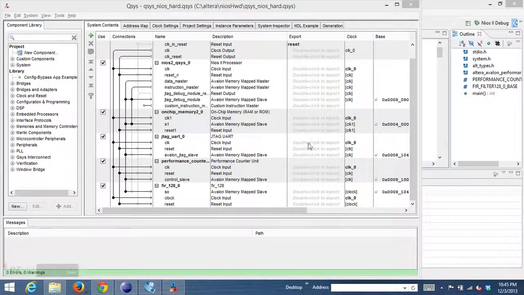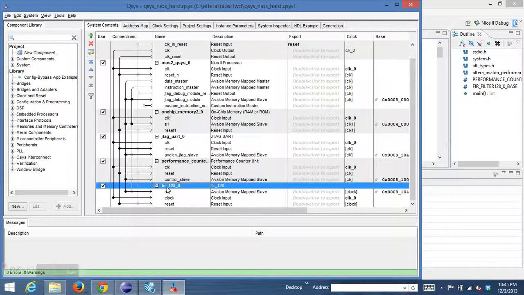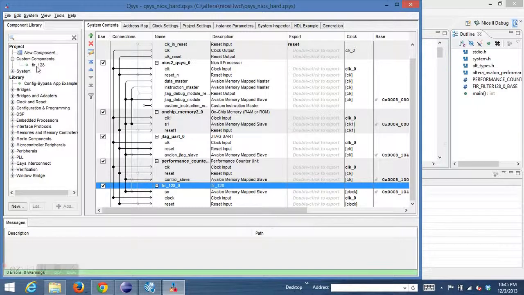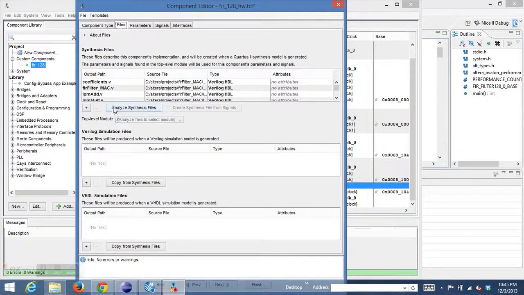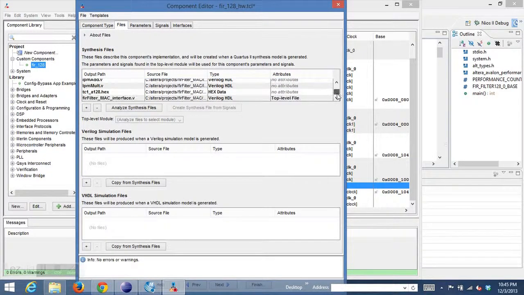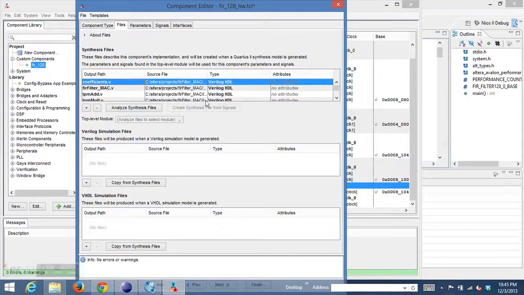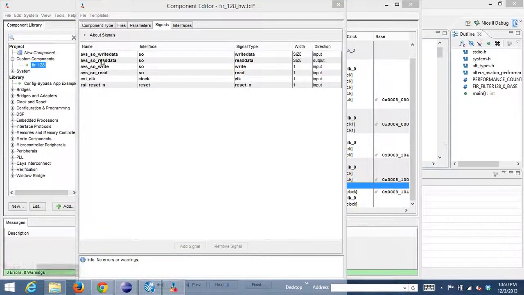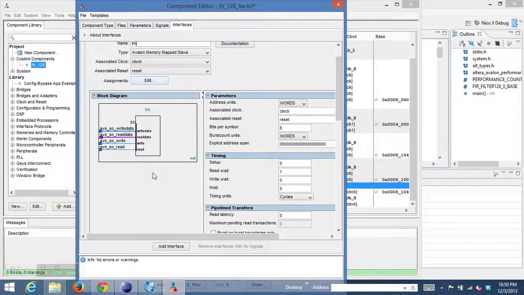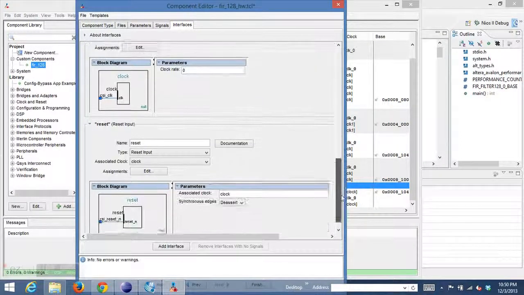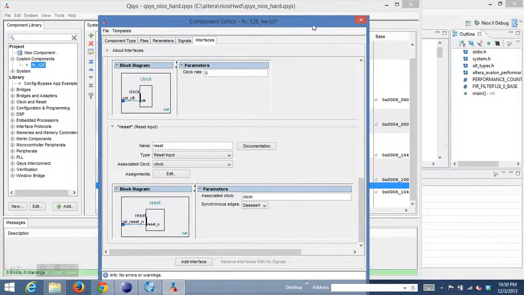The only difference here is the addition of FIR_128, which is the hardware accelerator. This is a custom component and is built using the Verilog files used to create a 128 tap FIR filter using a single MAC. The top module will be the interface file. These are the ports for the FIR interface, and this is the final interface that is built. Once all this is done, we'll have to generate the system.